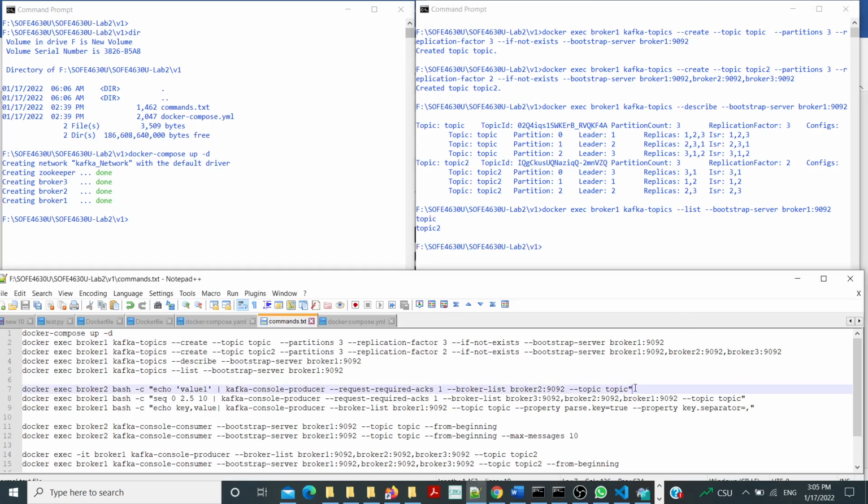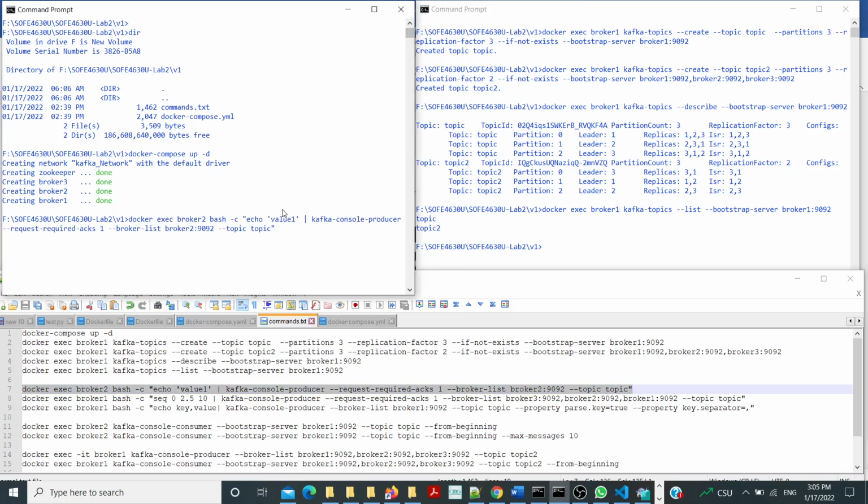Then, how to make a consumer or a producer. To make a producer, you just have to run another script inside any of these brokers, like this. Here we will execute inside broker 2 a bash command, and this bash command consists of 2 parts.